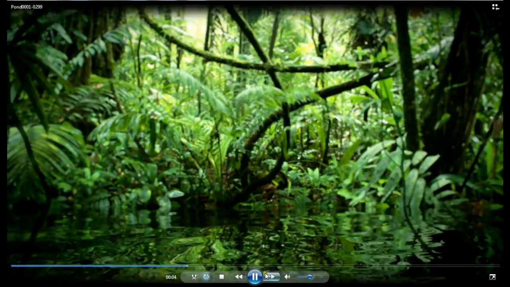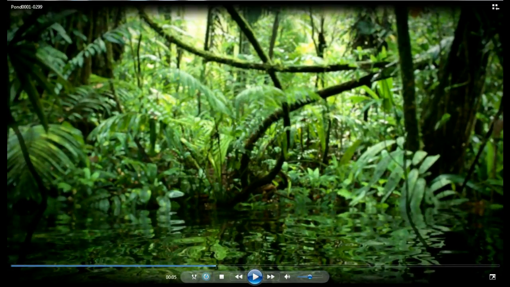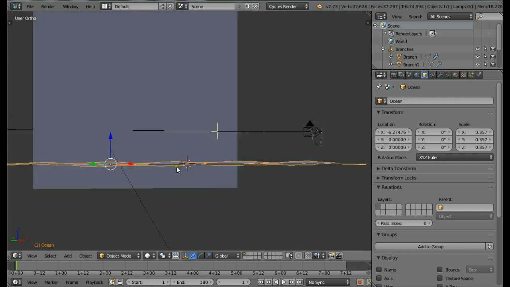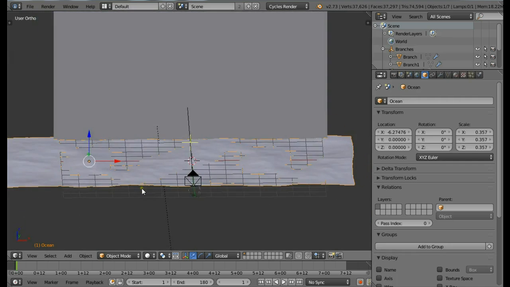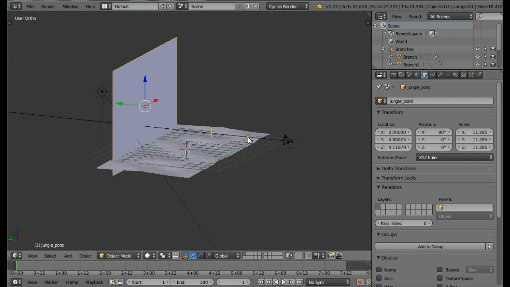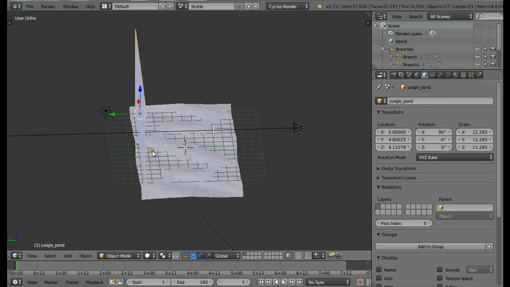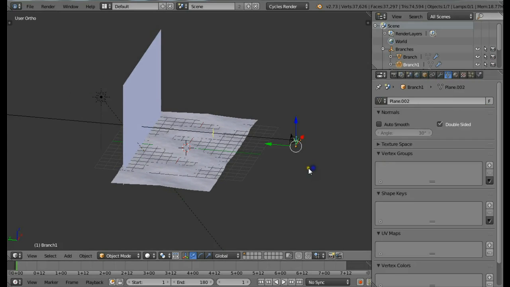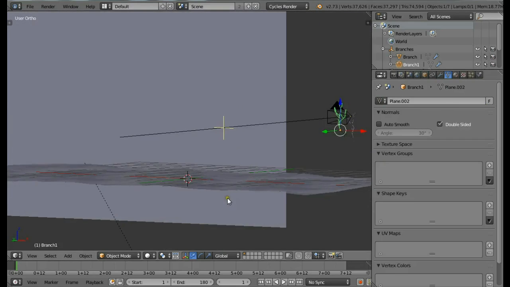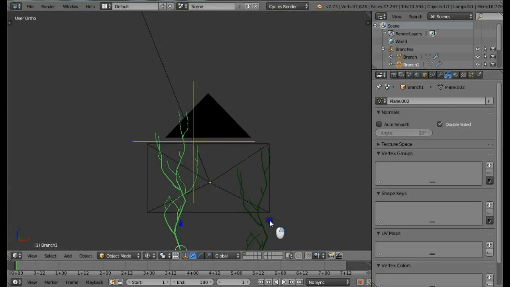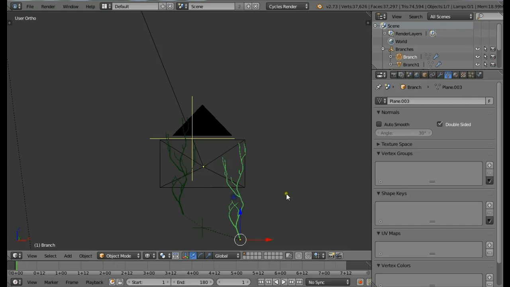You can also animate the swamp and the result is good, as you can see here. So let me show you the final scene. This is the final scene. You can see we have got a plane with an ocean modifier for the swamp, a plane with image for the background, a sun lamp with some sun settings, and a camera with some depth of field settings. And also for the depth of field, I've put some branches over here.